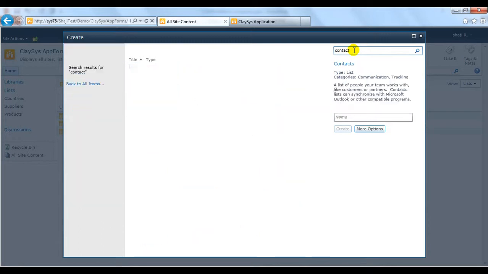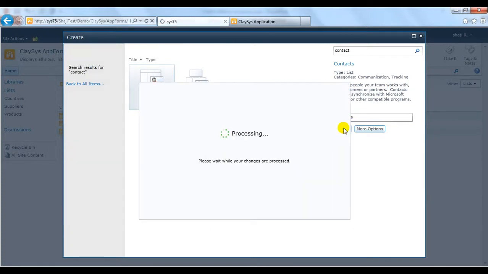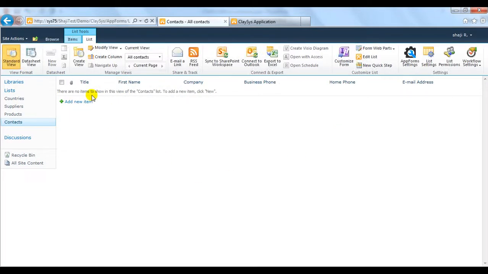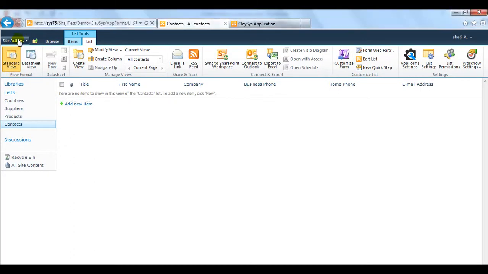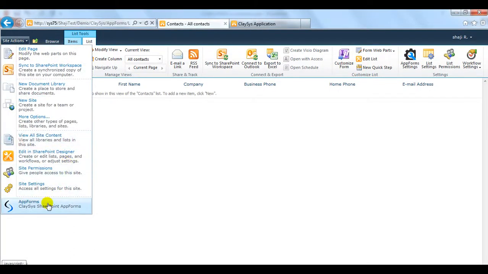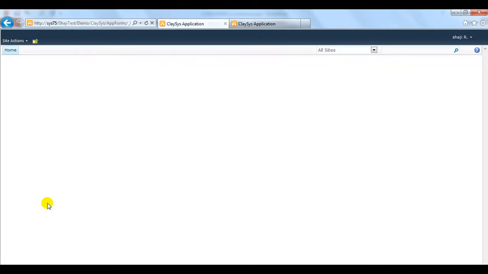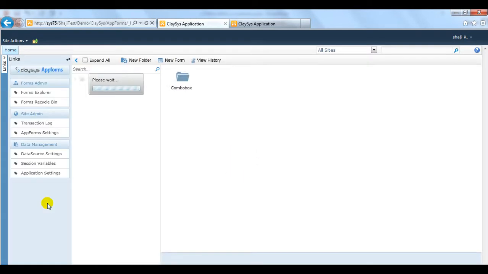and we will use the contact list template for this demo. And once we have created this contact list, the next step will be to replace the list view form with a form created using ClaySys. Next, we are going to go to the AppForms option in the site settings menu that will bring up the ClaySys AppForms designer user interface.